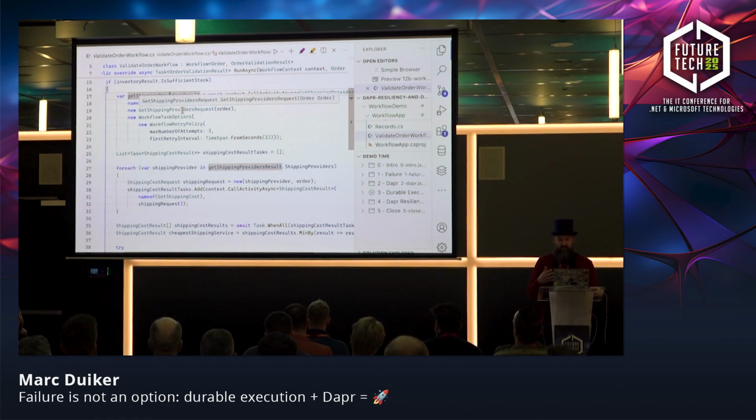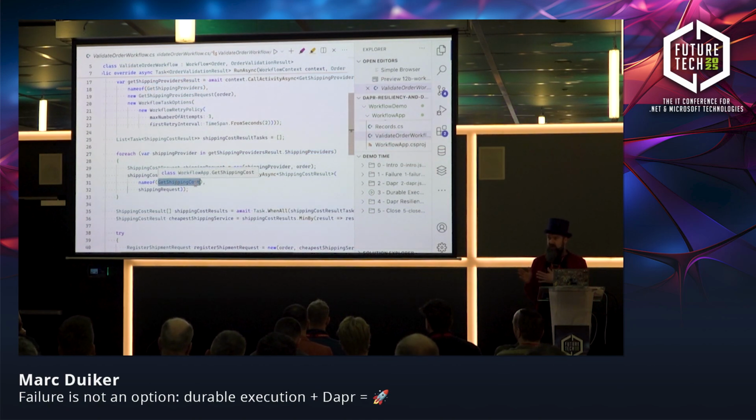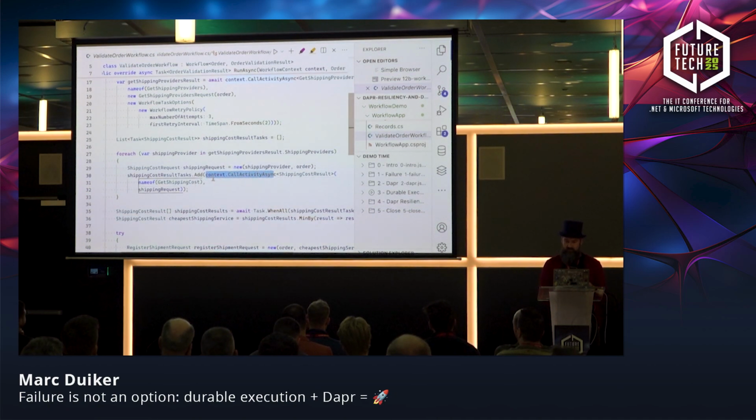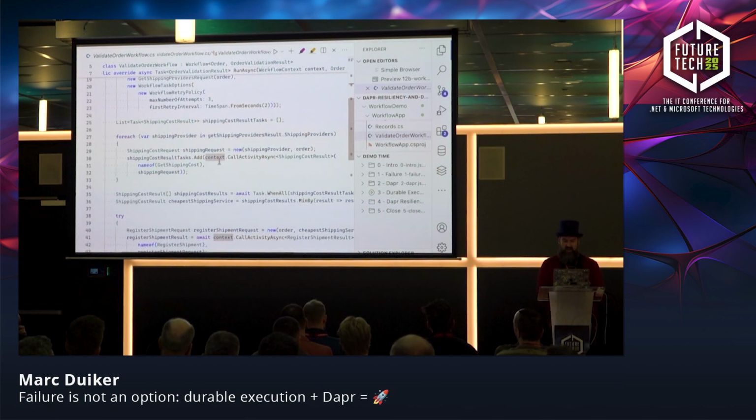Once we get this back, we get back an array of shipping providers. That's what we see here. This is what we get back after this activity call, and we're going to iterate over these shipping providers. We're going to check the shipping costs for each of these providers. In this activity, we will call out to another service to get that information. But what's important to realize here is that we have this call to the get shipping cost activity, but we're not awaiting this call, right? Whenever we do an await, the workflow will stop executing. The activity will then run, and as soon as the activity is done, the workflow is replayed. But that's not happening here at this point yet.